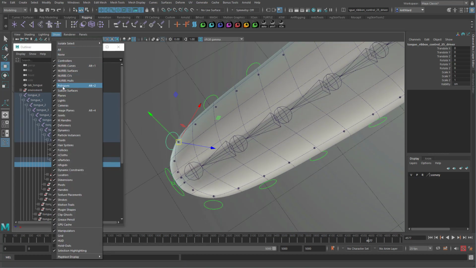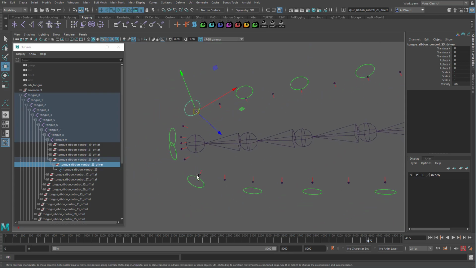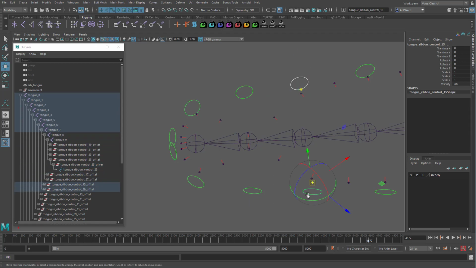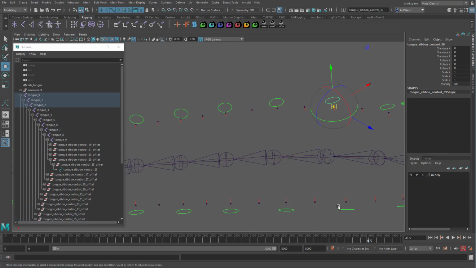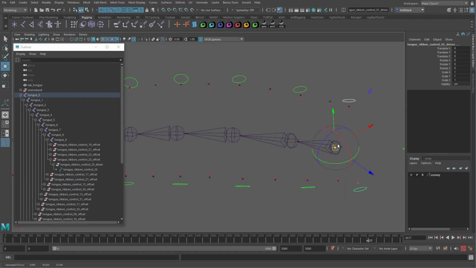Let's hide the geometry. Select the controls. And pick walk up to the driver groups. Now press insert. And holding V, move the pivots with the middle mouse button to the inner joints. Just like this. In this instance, we don't need to worry about the orientations for this rig. So just moving the pivot is fine. So let's update the rest of the driver groups now. Those are all done.